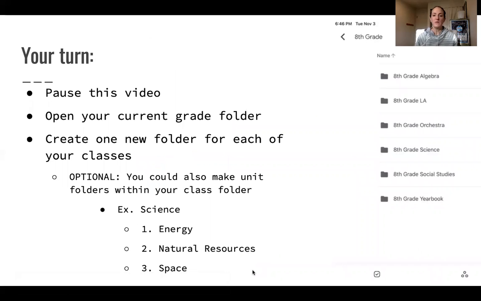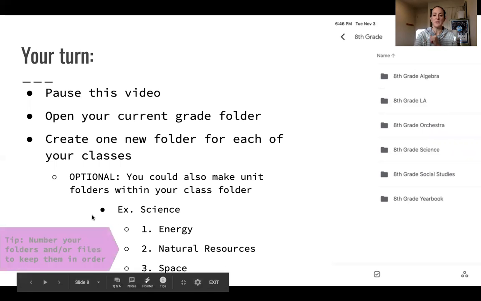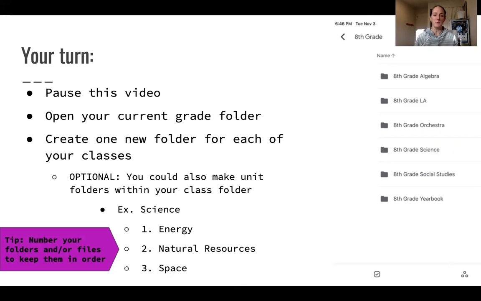you might also want to think about, within your science folder, maybe it would be helpful to make unit folders. So, for an example of science, you could have your science folder. Within your science folder, you're going to make another folder: one, energy; two, natural resources; three, space. Why am I putting the numbers in front? Well, the numbers automatically make Google Drive put it in order. And so you can number any file and it will keep them in order. So you'll see energy first, natural resources second, space third.